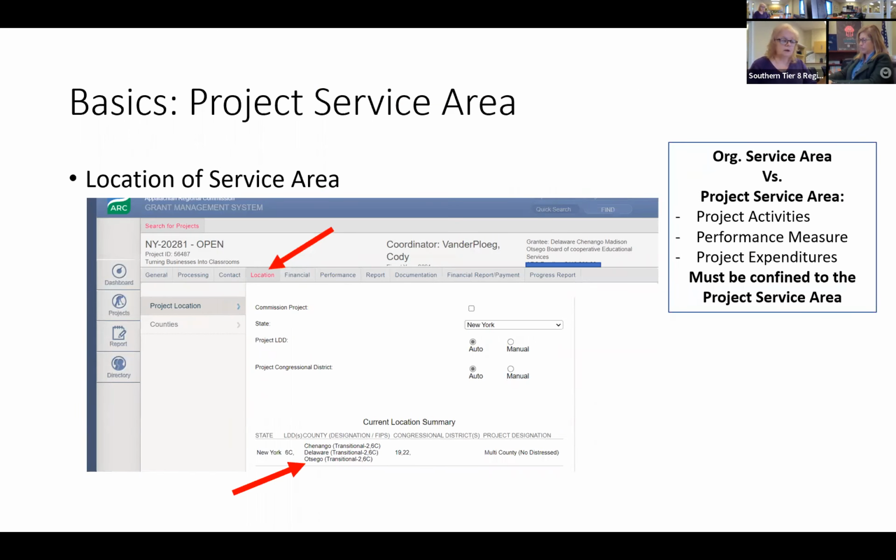Location of service area. Again, if you notice, we're on the location tab. Down here, we're seeing the different, and just so everybody's aware, I did reach out to DCMO BOCES and I got permission to use their screen. Not sharing everything, but I wanted to share some of their screens. They've done a great job of keeping it in order. So the location, we have their location, that's their project.